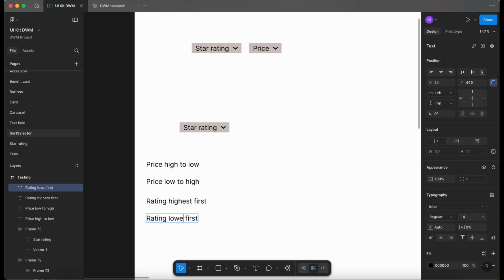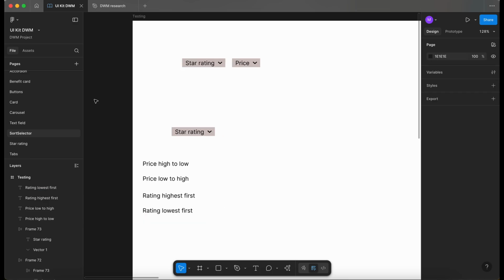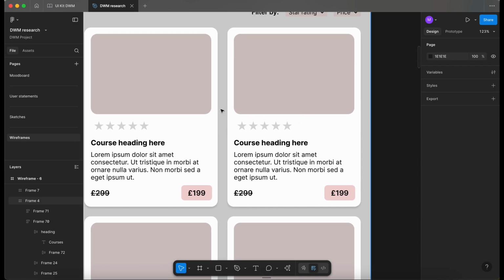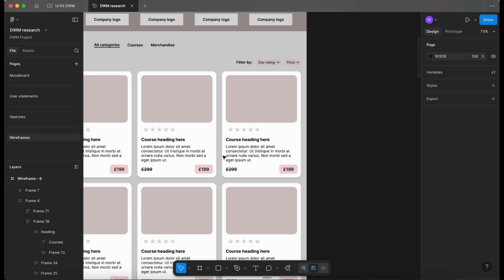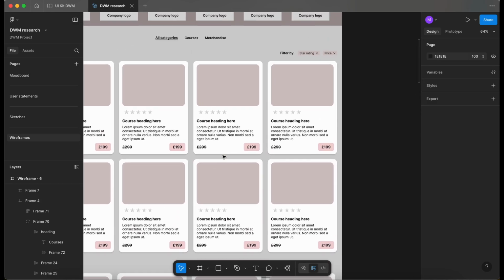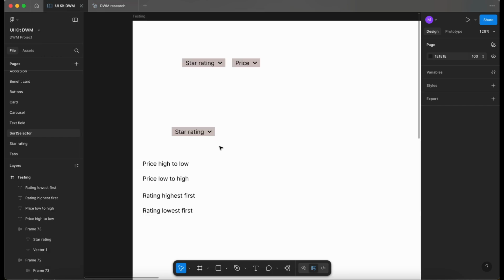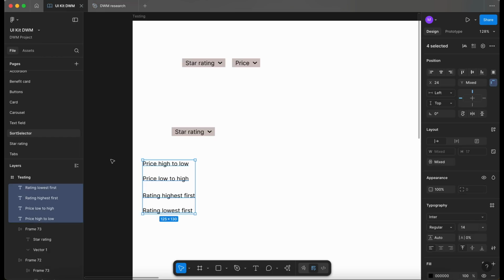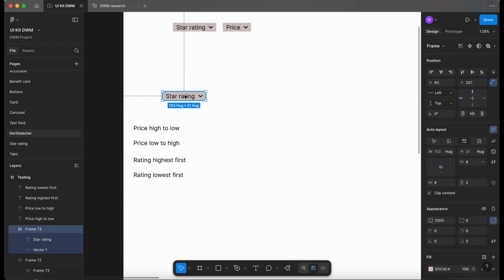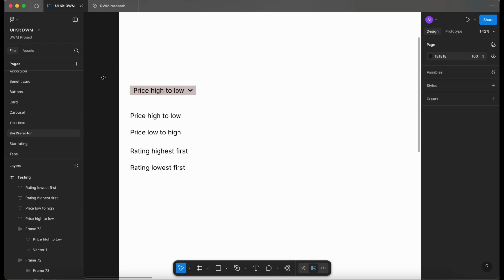Let's have a quick look in the research file again at the wireframes. Yeah, we've got a star rating here and we've got price. Those are probably the two core things on this page that you're going to be able to sort by. So that can be our list of options. It can be combined into one drop down, so that's good. Let's update that label for now.